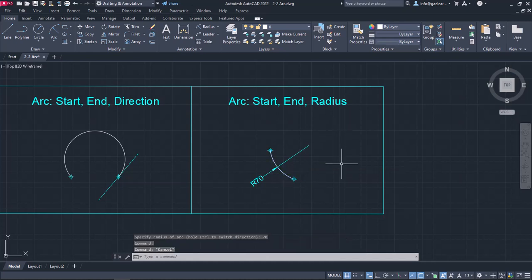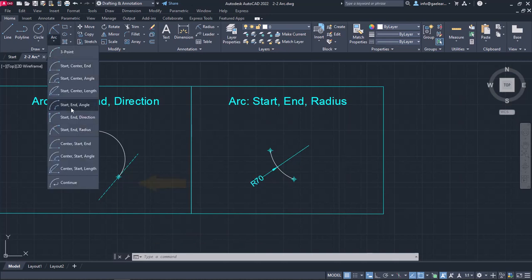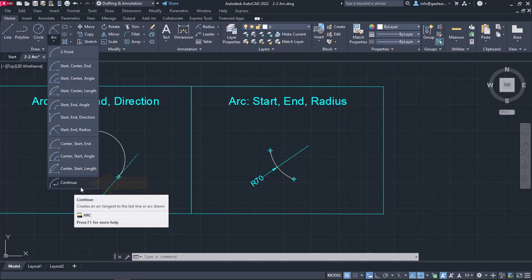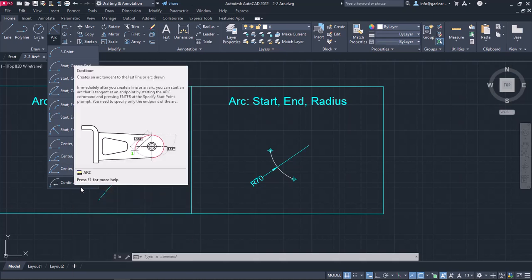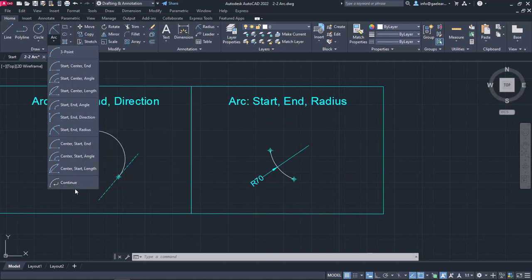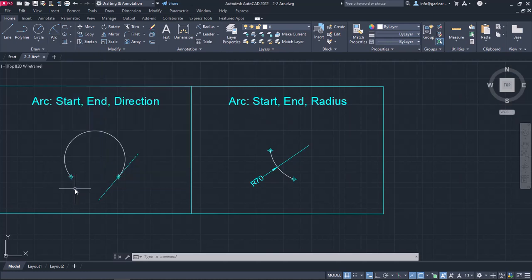The rest of the options in the list are repetitions of the previous ones, except we need to define the center first instead of the start of the arcs. As for the last option, which is Continue, it creates an arc whose starting point is tangent to the ending point of the last arc that was created in the drawing. Since it's not used that often, I won't show you an example of it.